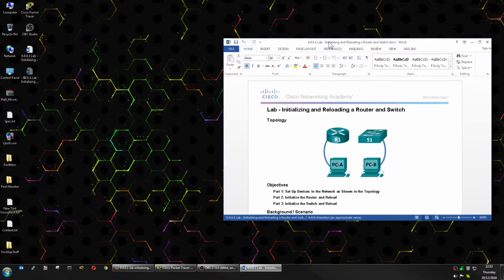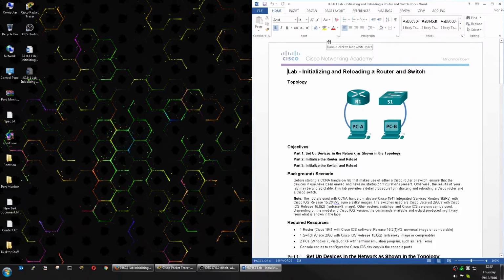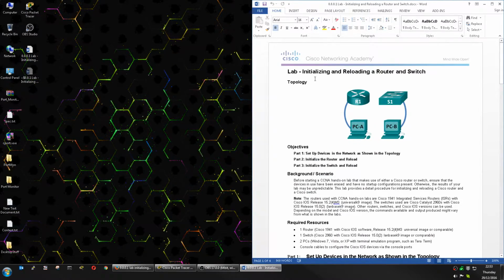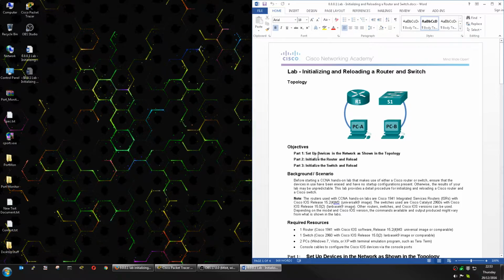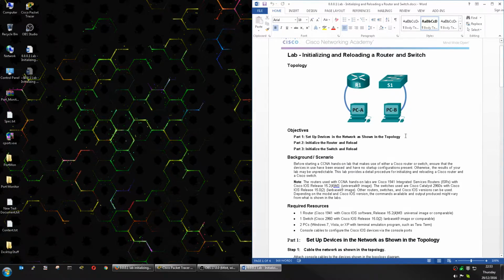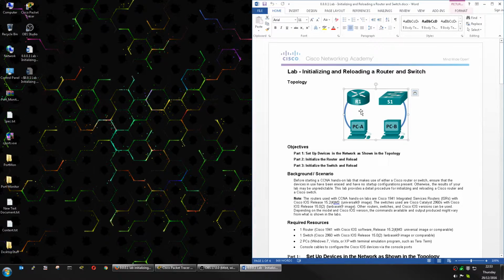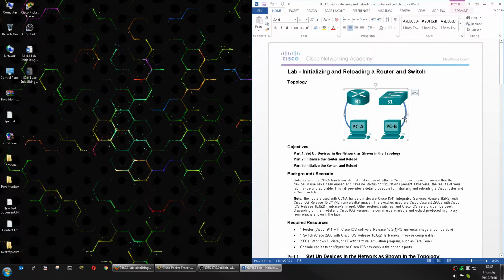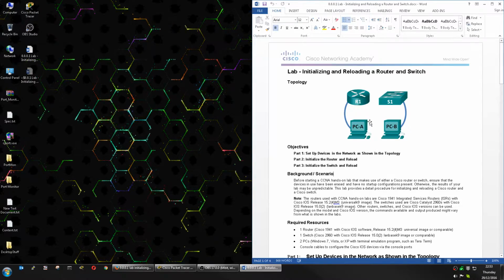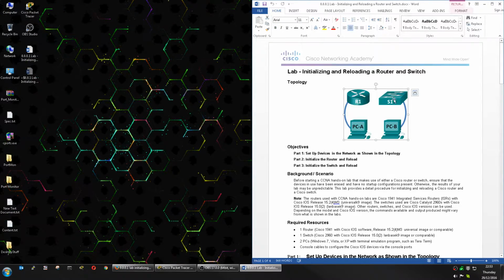0001. So this is the most basic one. In networking, this is your topology. This is your devices as they're laid out. So here we have a router and here we have a switch.